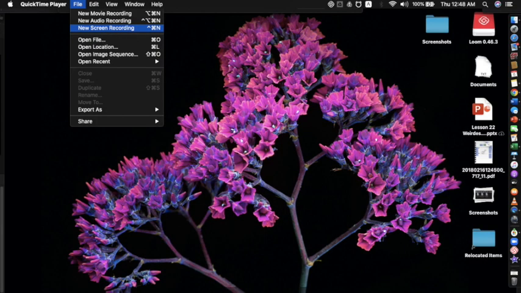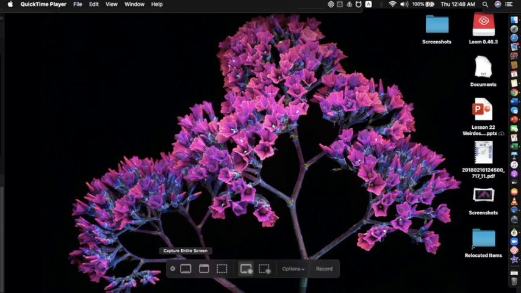If you have a Mac, QuickTime is an application already installed in your computer or laptop. Simply run QuickTime and click File. In the drop-down, select New Screen Recording. Options will appear at the bottom of the screen.